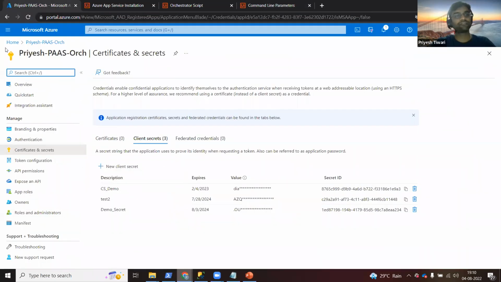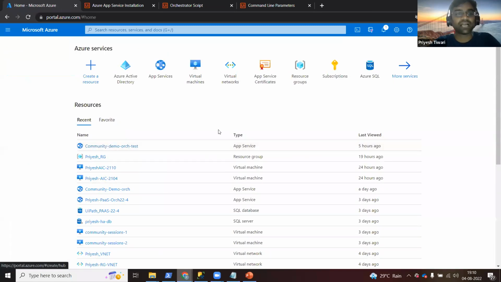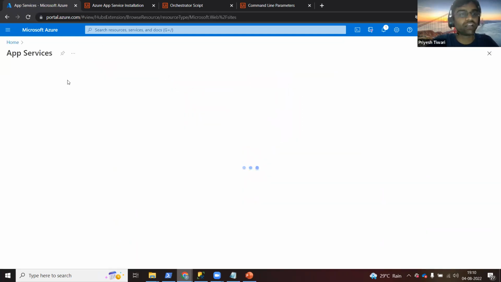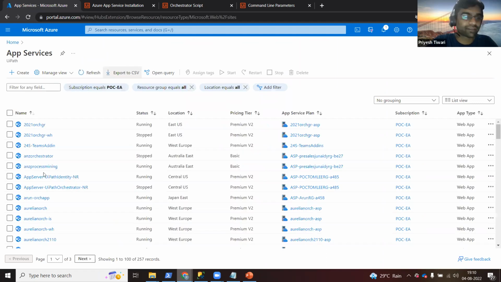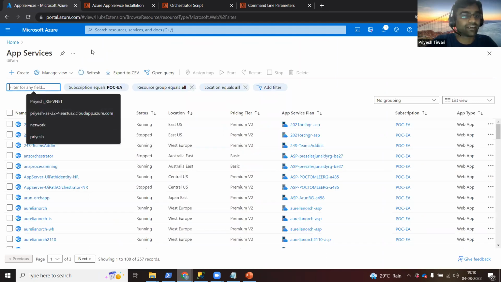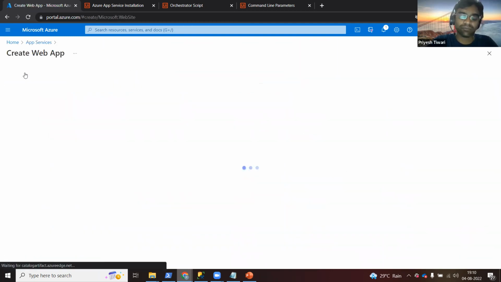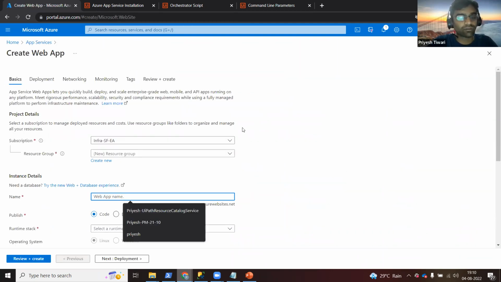So here I have logged into my Azure account. And if you see, the first thing I'll be doing is creating an app service. So I'll be going inside the app services. It lists down all the app services which have been created on this subscription. I'll be using the create option to start creating a new app service over here.